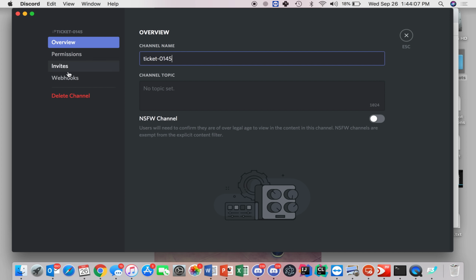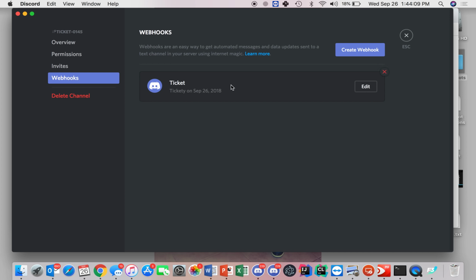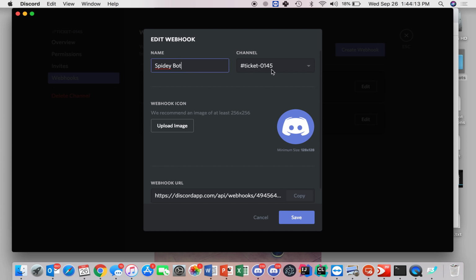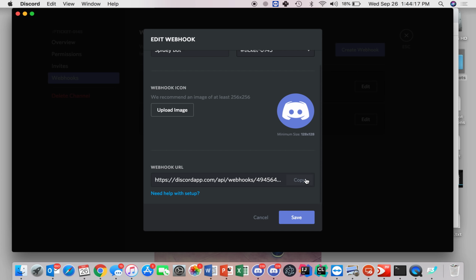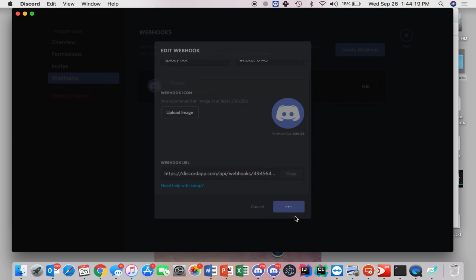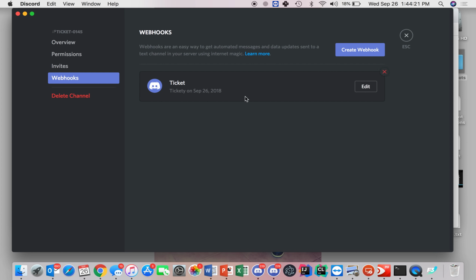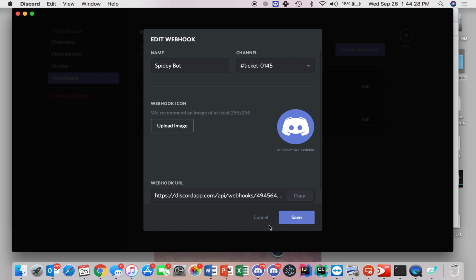And then basically what you want to do is go to webhooks. Don't use Ticketi, just make your own. You can name it whatever, you can do whatever you want with it, change the avatar on it, whatever. And then you're going to click copy URL, you're going to save it. Once it's saved, it's going to pop up underneath here. I don't know why it didn't pop up. Oh, there it is.